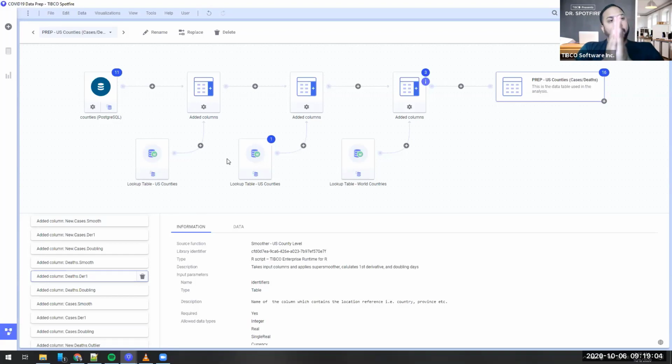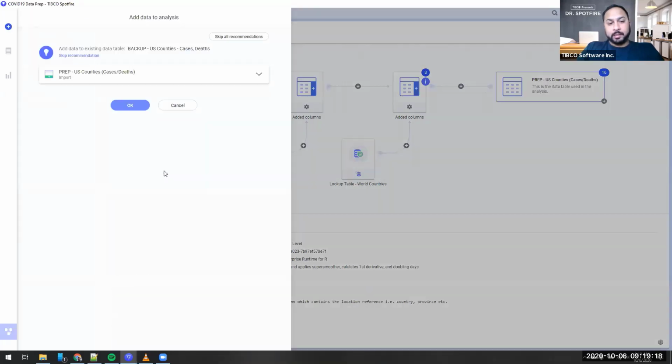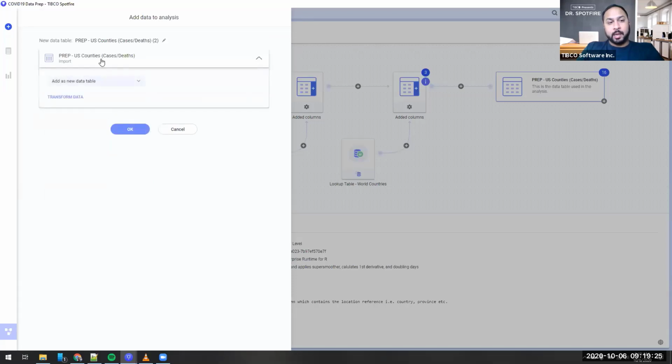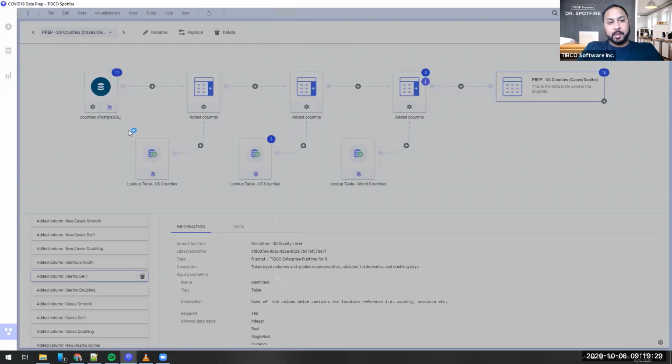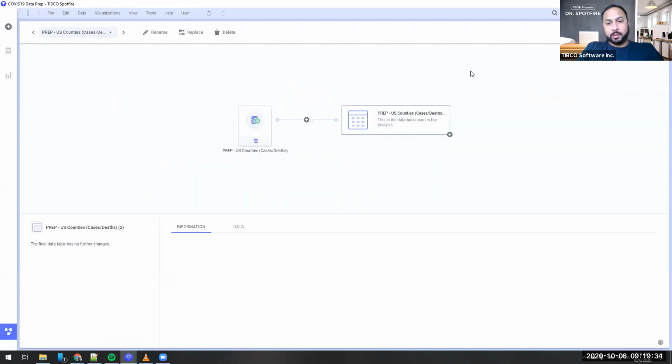And the way I did that is another important point, which is the linked copy to data table analysis. So you can go to add, and then you can add a linked copy. I added the prep, and you'll get this view. You can create this as a new data table. So this is just taking a copy of prep. You see that says 2 right there. And so now it's taken this whole workflow, and now I can add other stuff after it.